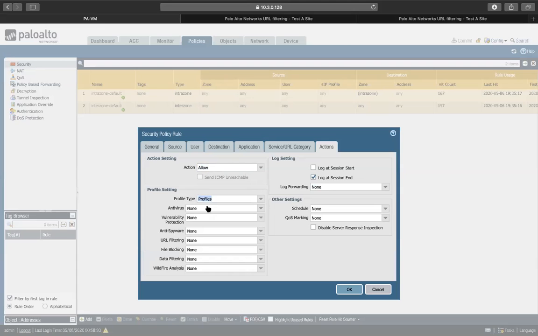So if you want to have antivirus profile, vulnerability profile, anti-spyware, URL filtering, whatever you apply here, the traffic will be scanned first for the same profile. And if it passes all the parameters, if it's not carrying any virus, or if it's not falling under the URL category which is being blocked, then the traffic will be allowed.